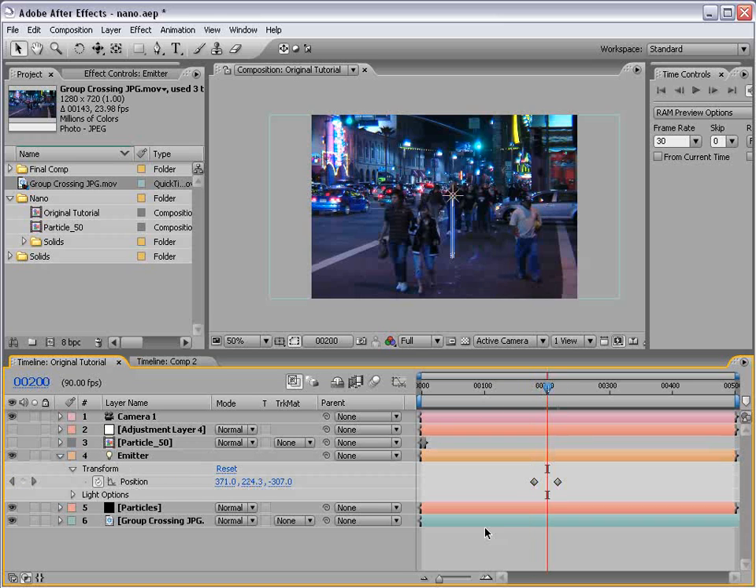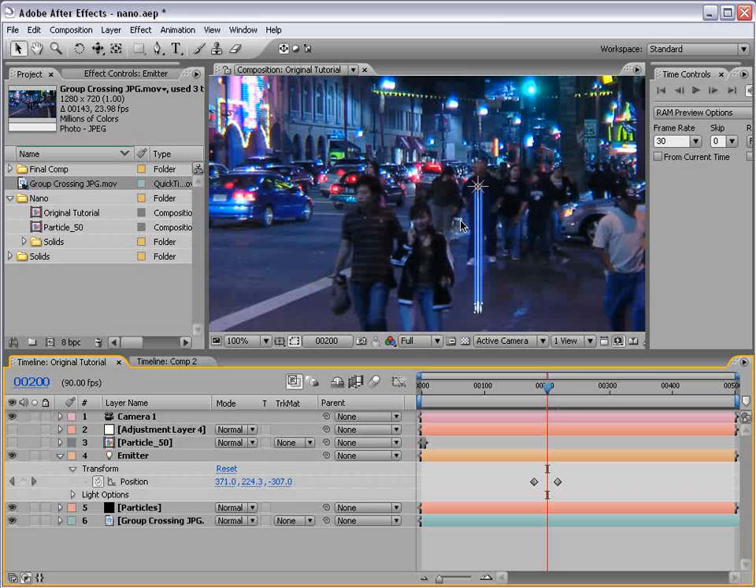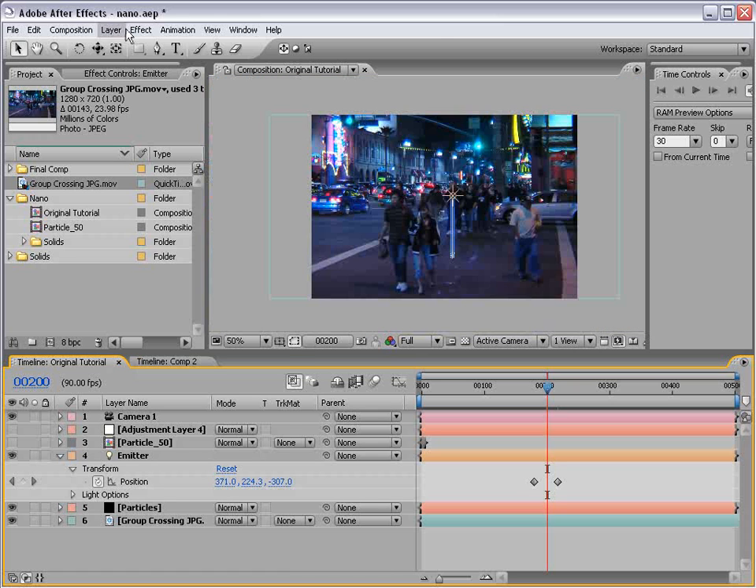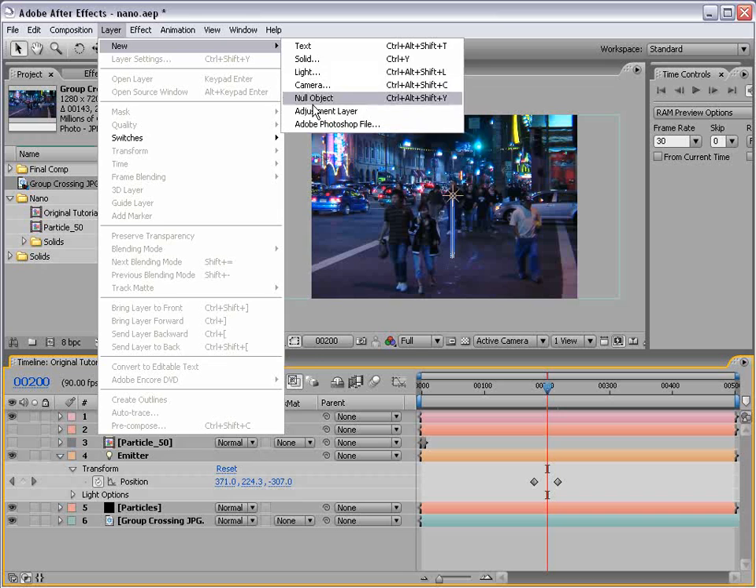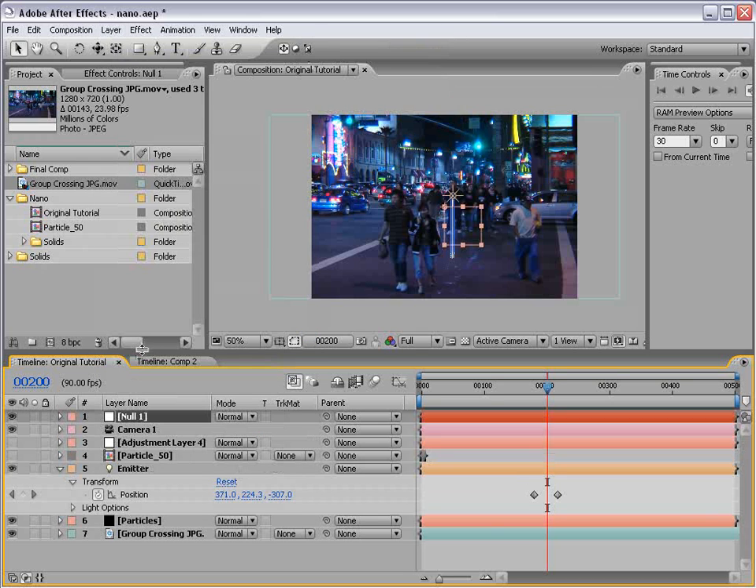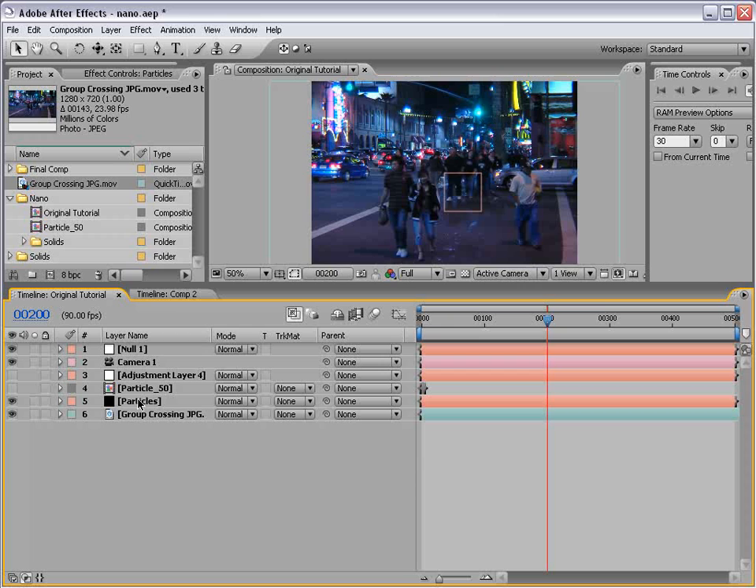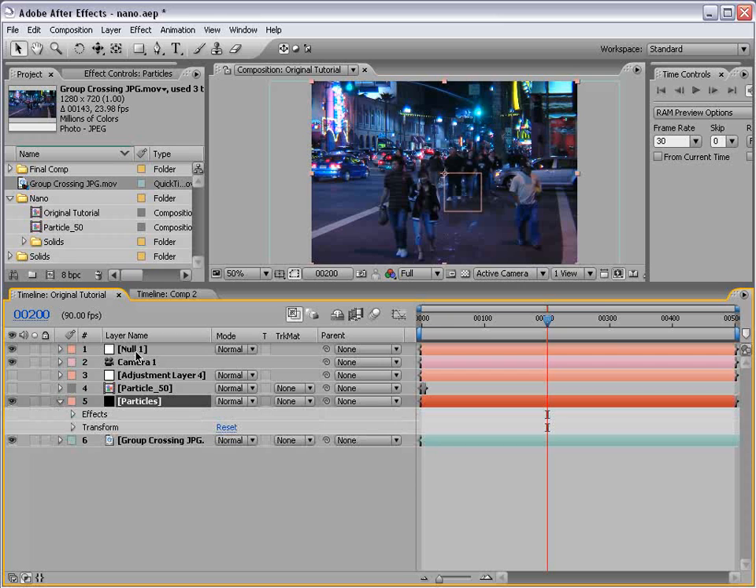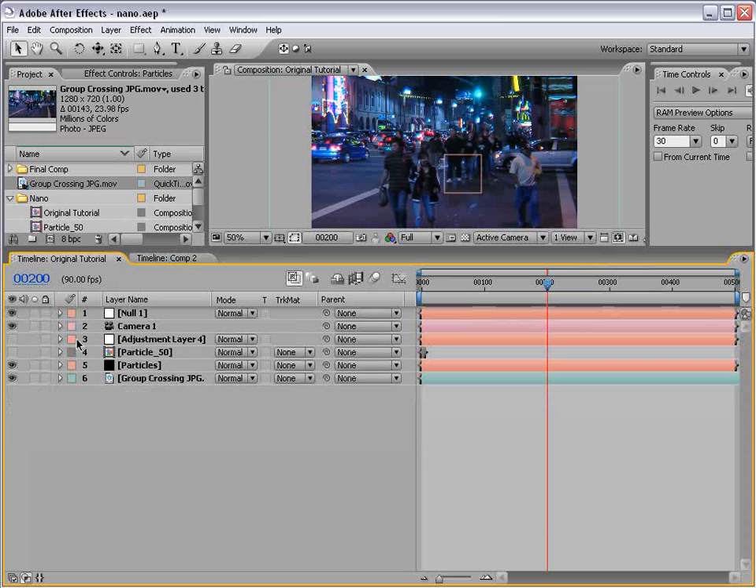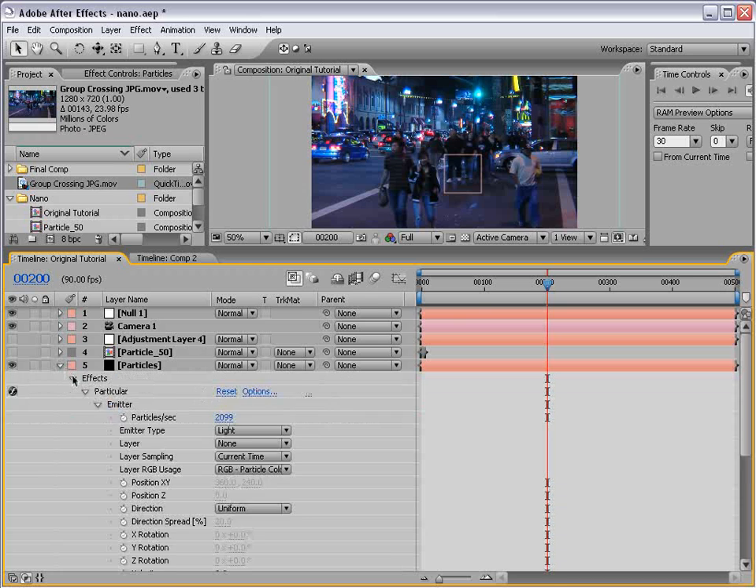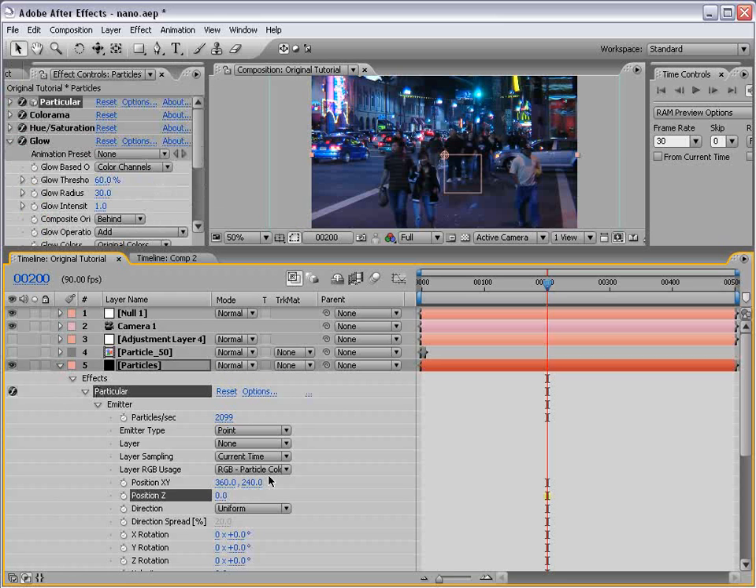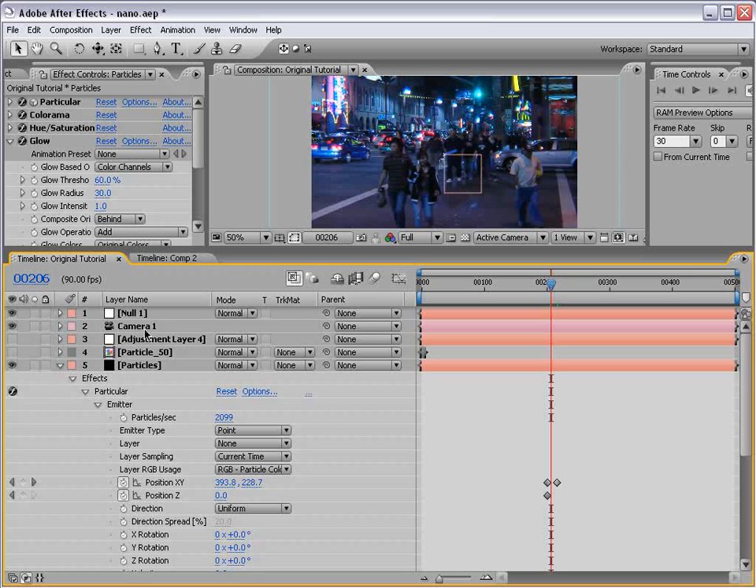Also, I find that a better way to animate the particle position instead of using a light is using a null object. So I'm going to choose Layer, New, Null Object. And instead of using this light, I'm just going to delete it and link the particle up to this null object. Now this is a little tricky, but definitely well worth it. If I toggle down my effects on my particle, I want to change the emitter type to a point. When I do that, I now have control over the position using the plugin's controls. So what we want to do is link these to this null object.